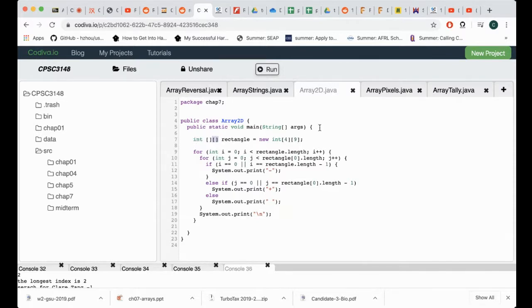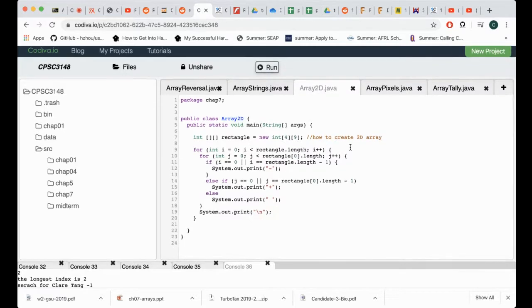So this is the way to create a 2D array. This is the way you're doing it. Very similar to one-dimensional, except you have to add another square bracket to indicate the columns.